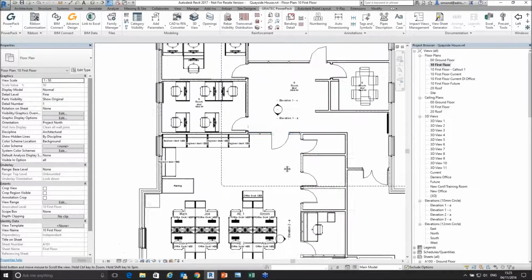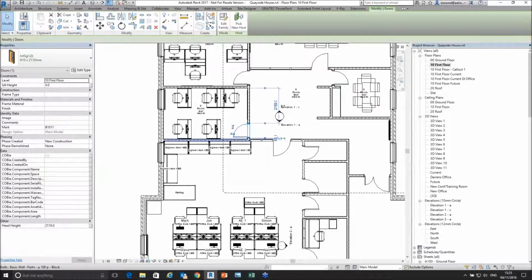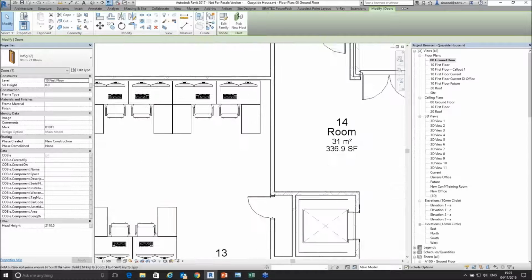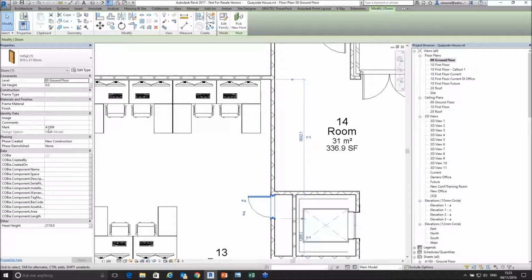Click OK. If I now select this door, it is now B1011. If I go down to the ground floor and select a door on the ground floor, that should be A. But it'll let me have an A1001 and a B1001. So again, a very powerful tool for fully automating this idea of renumbering.